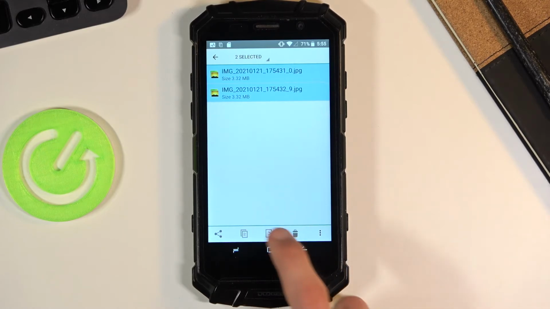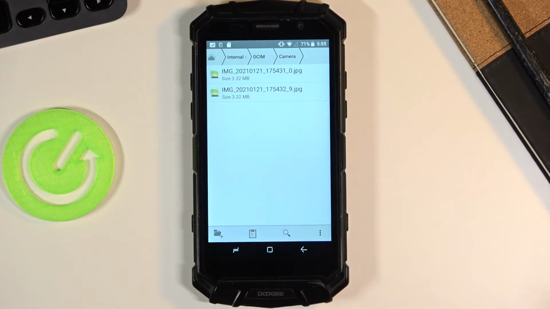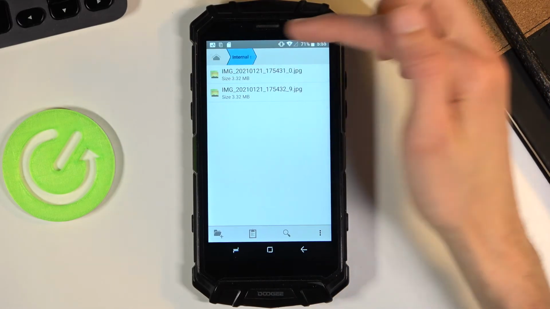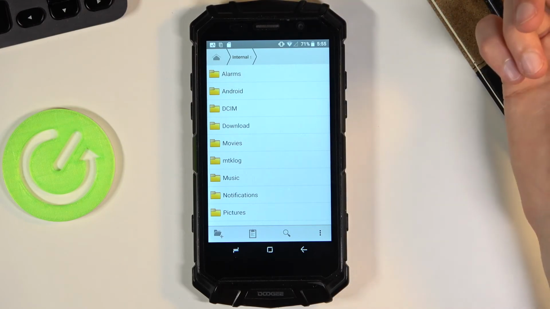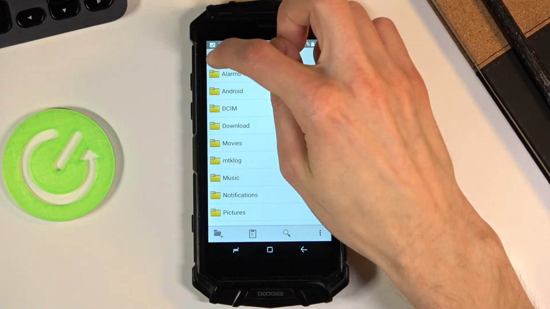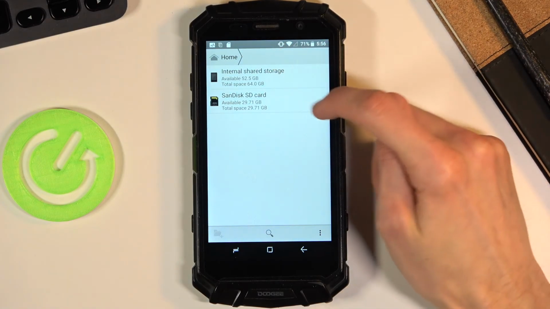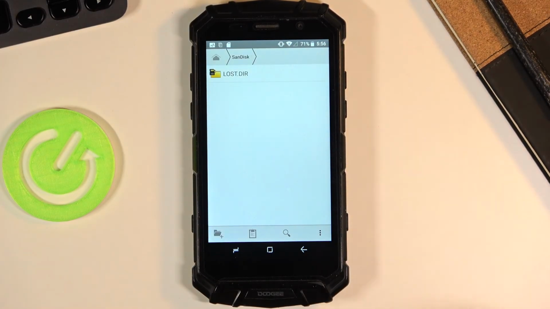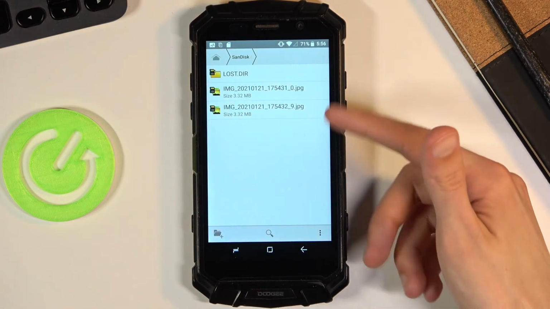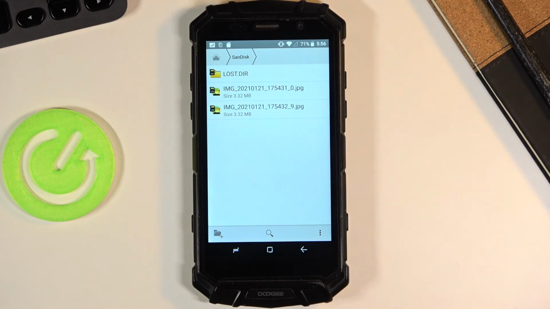I'm gonna go with cut for this one, and when you tap on it you can see that these change. Now you have a paste option, and what you want to do now, once you have basically cut it or copy it, is you want to navigate to the area that you want to move the files to. So I'm gonna move it to SD card, so I'm just gonna back all the way to home, select SD card, and simply drop it in here by tapping on that clipboard. And you can see that it moved them to the SD card now.